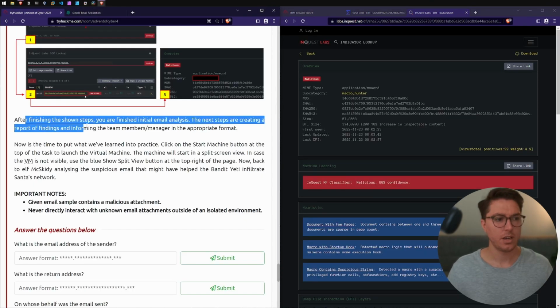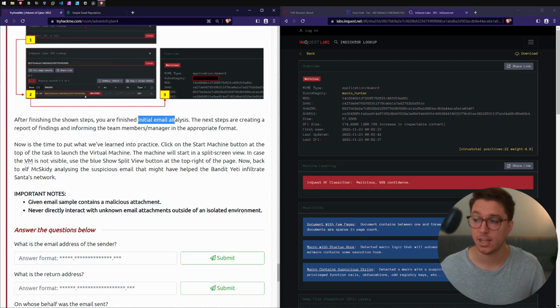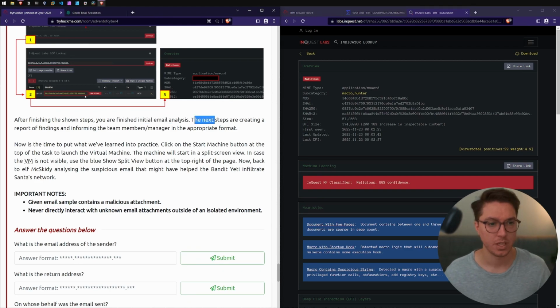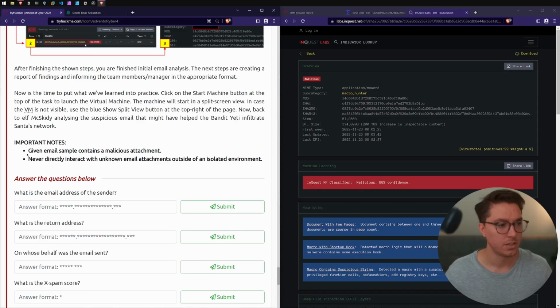That's cool. Okay, so after finishing the shown steps, you have finished your initial email analysis. Gotta say, I enjoyed it. I liked blue teaming. The next steps are creating a report of findings and informing the team members and manager in the appropriate format. Now it's time to learn what we've practiced. Click on start. I've already done all of it. I thought it said earlier that you should have started this. Anyway, important notes: given the email sample contains a malicious attachment, never directly interact with unknown email attachments outside of an isolated environment. If you're mucking around with malware, don't infect yourself.